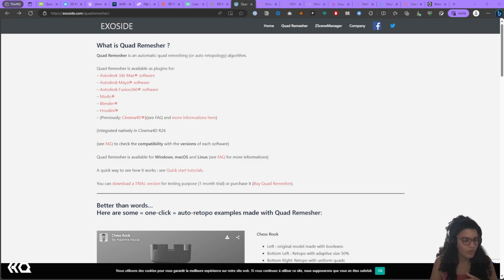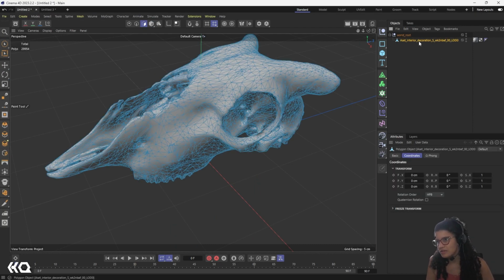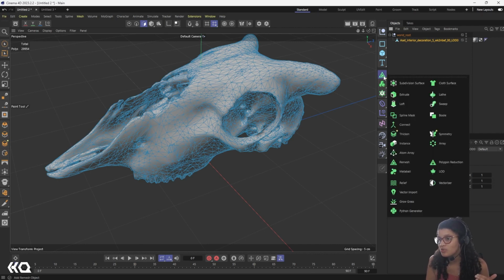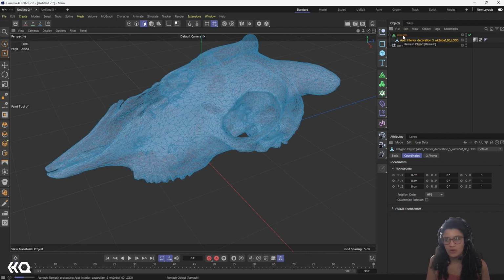A cool thing about Quad Remesher is that not only can you remesh your meshes, you can actually use vertex painting to control it. So in this case, this is a mesh that I have, and you can see it's very dense. I can do 2 things. I'm going to do both just to show you. The first one is that I'm going to use the remesh option that exists within Cinema 4D. This basically is integrating Quad Remesher capabilities in Cinema 4D, and I can just drop it here and do my remeshing with this.